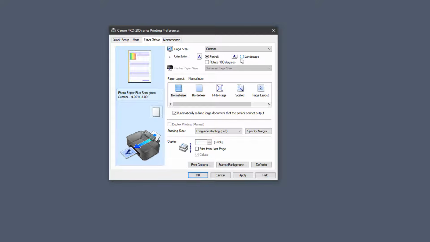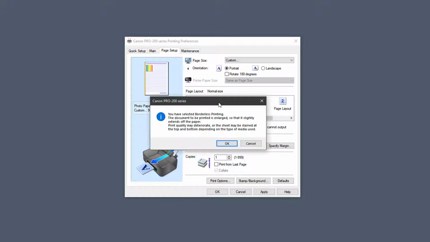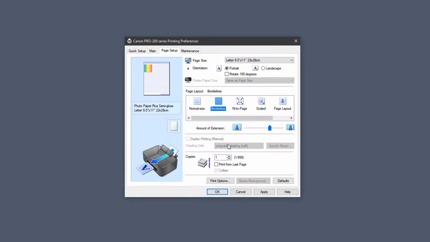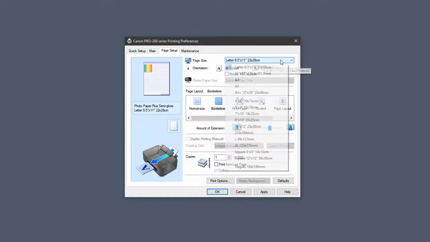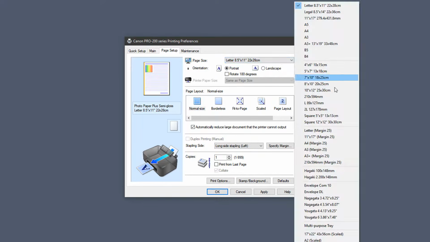A key fact is that you cannot print borderless with custom paper sizes. Here's a demo. Clicking borderless shows a greatly reduced selection of paper sizes. Canon only allows these sizes to be printed without borders. Notice that the custom option is missing. Setting normal size restores all sizes, including the custom option.